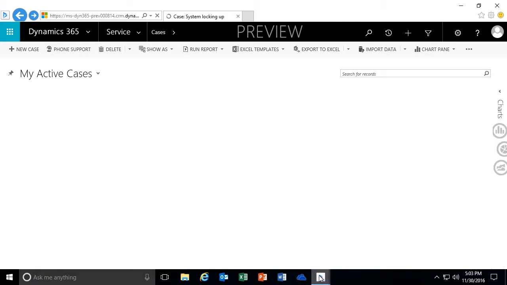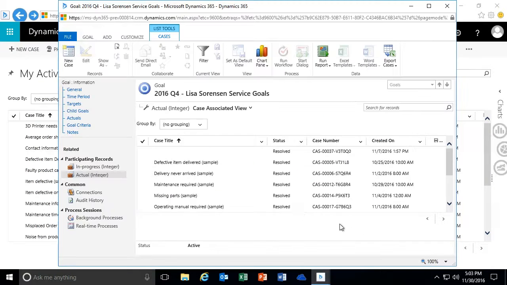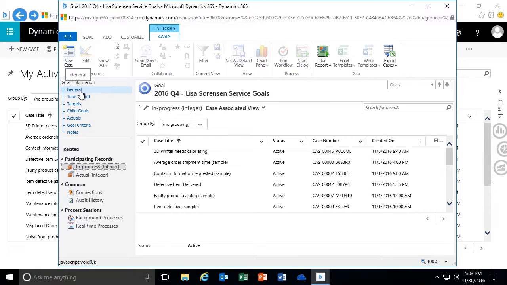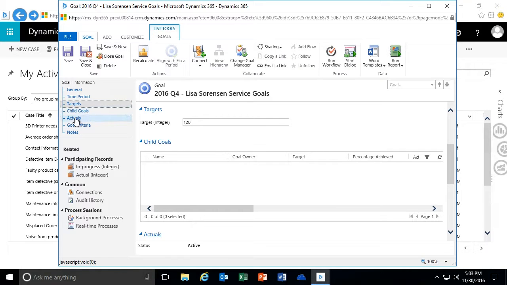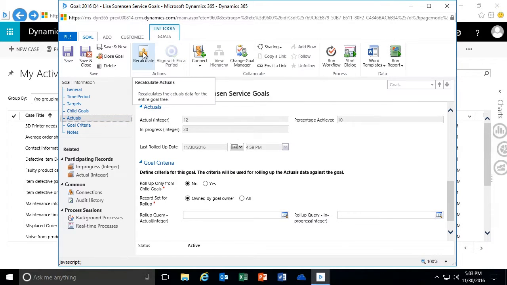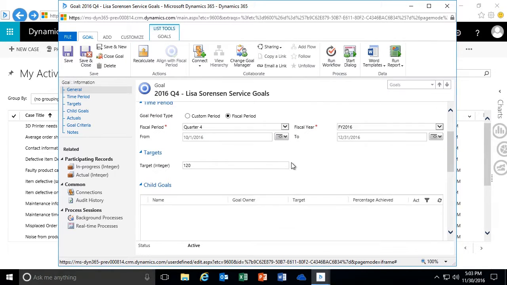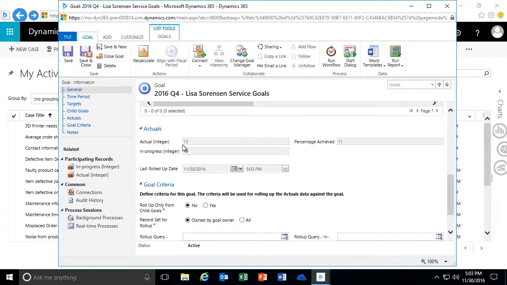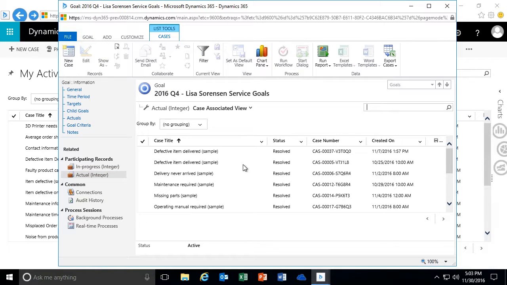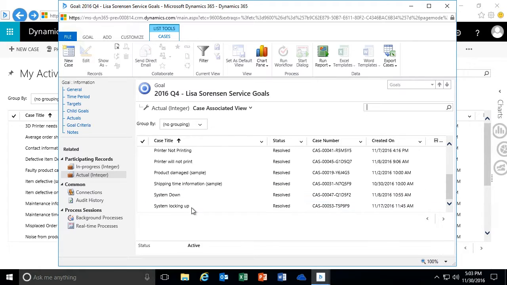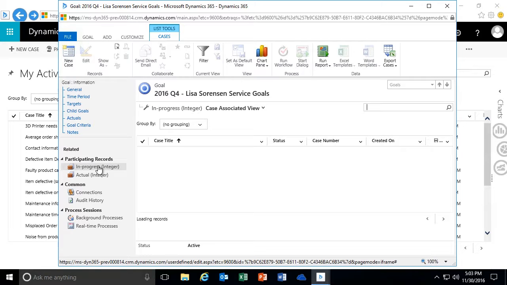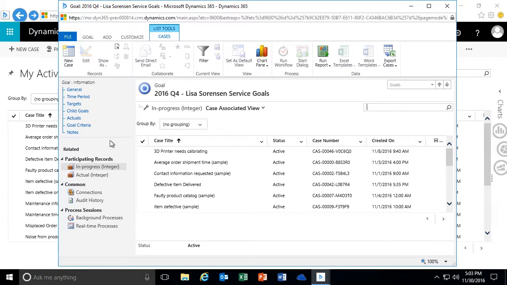If I go back to my goal, which I still have open, so if I go back to my goal record and I come back in, and let's say I just go back to my targets and I look at my actuals, if I now go back in and I click on recalculate, you'll now see that they updated. And not only did they update it, but if I go to my actuals in the participating records, you'll now see that it actually recorded that in the actual record. And then I can see my in progress as well.